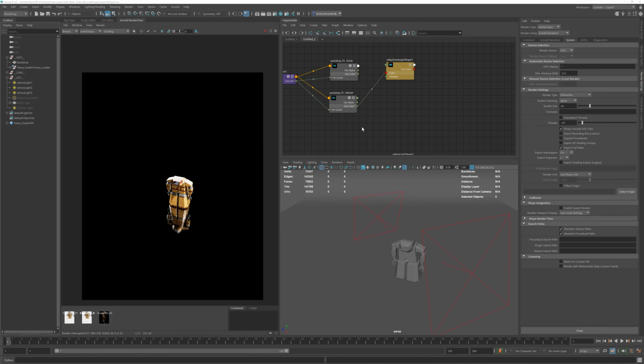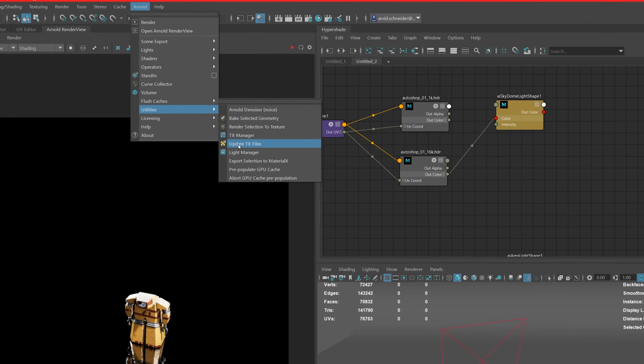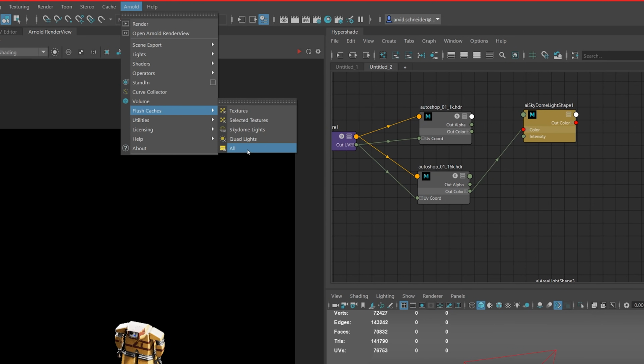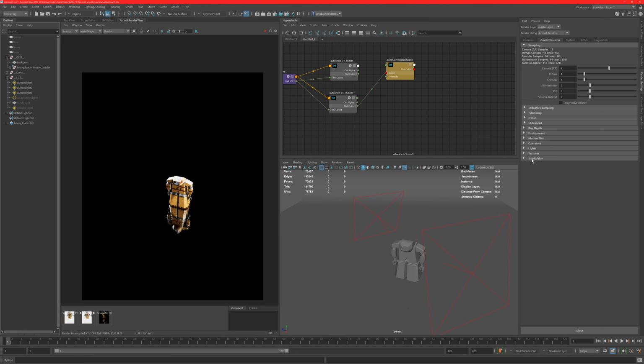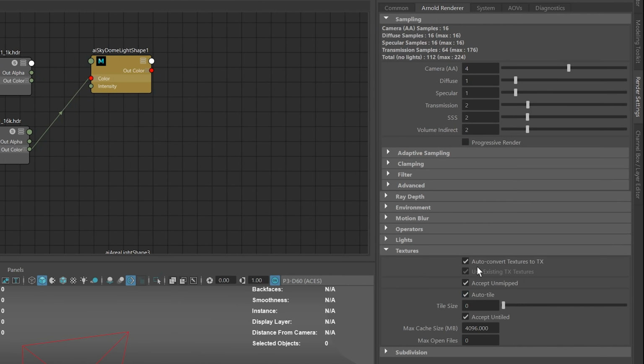Alright, right now I have no TX files written out to disk. We can also make sure to flush all my textures. So let's go to flush and just flush everything. And another important thing is in your render settings under textures, disable auto convert textures to TX files, and it should use existing TX files on disk if it finds them.